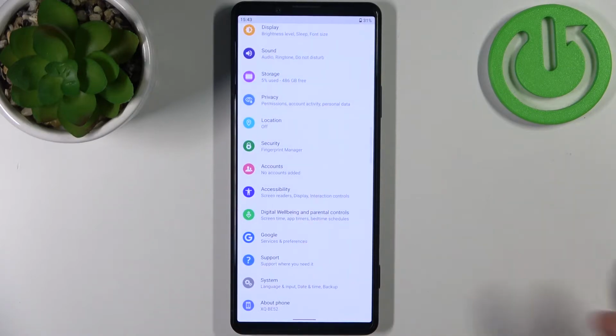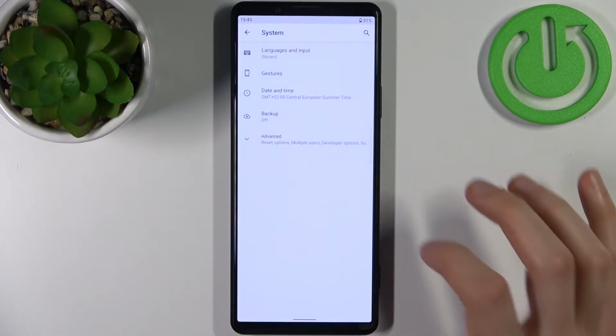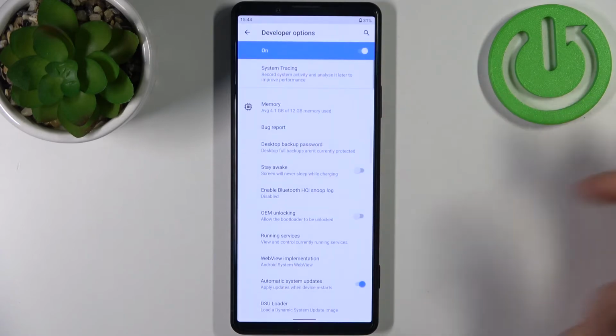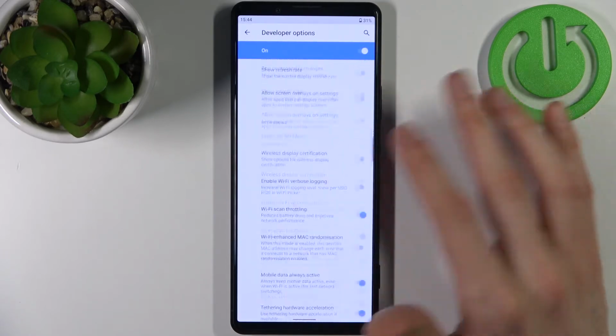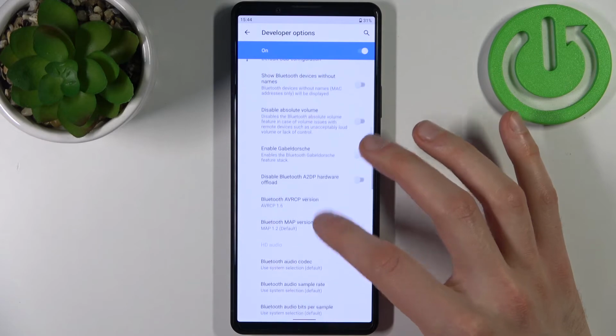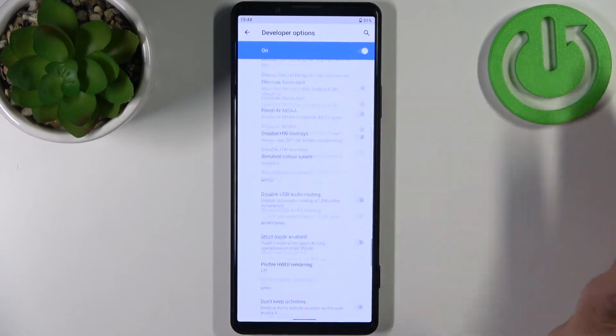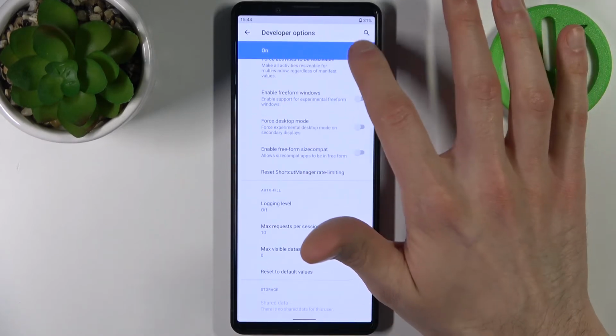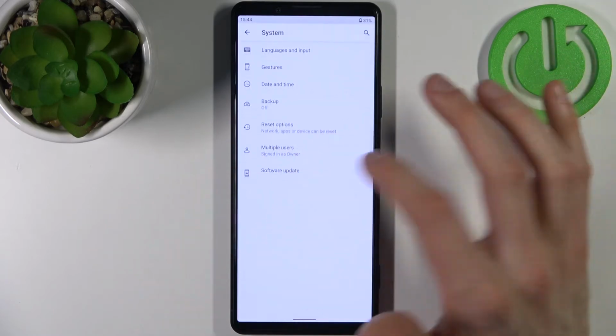And now you can find these developer options here at the system section, and here they are. And here you can get to know all these options, and also you can disable them here, and after that they will disappear from the settings list.